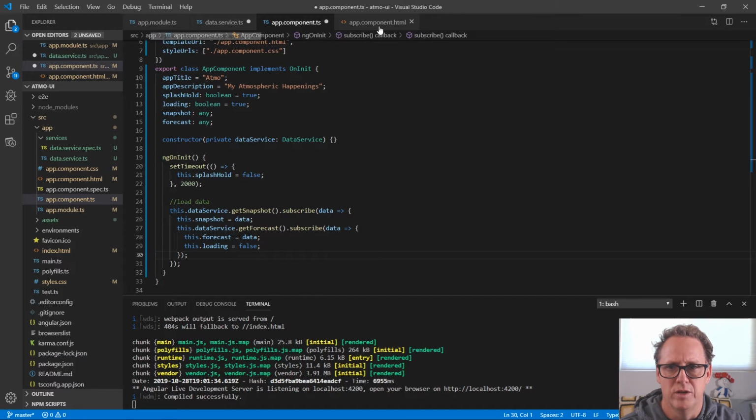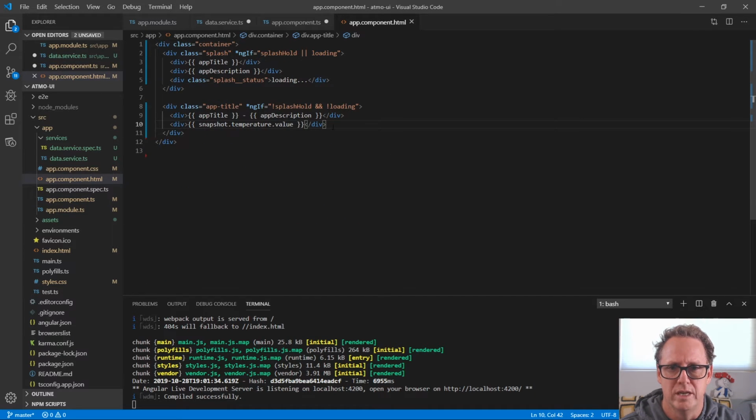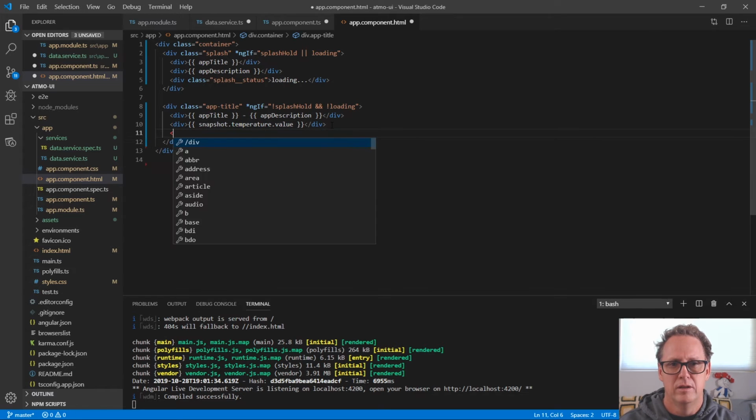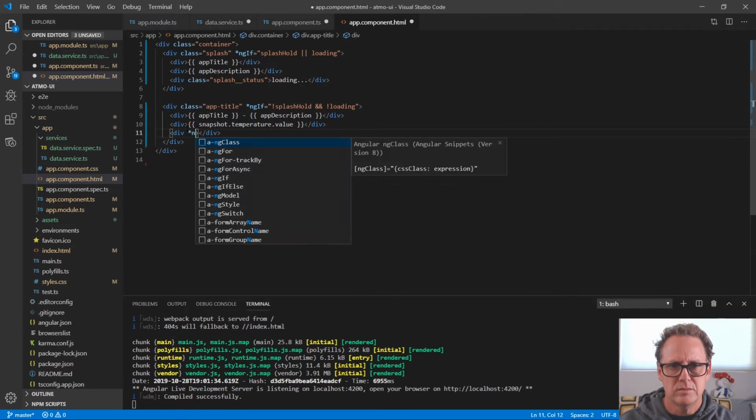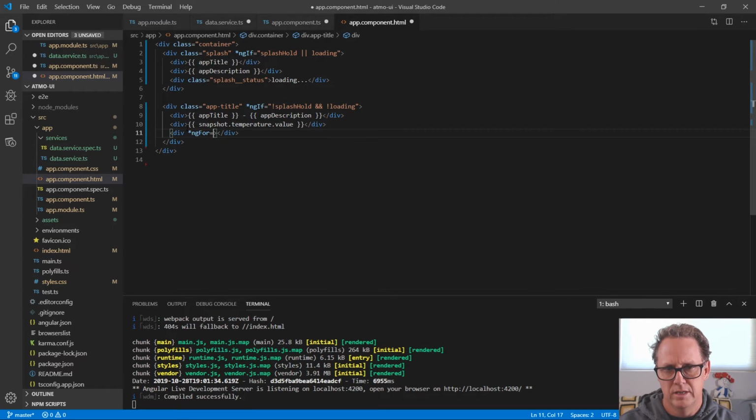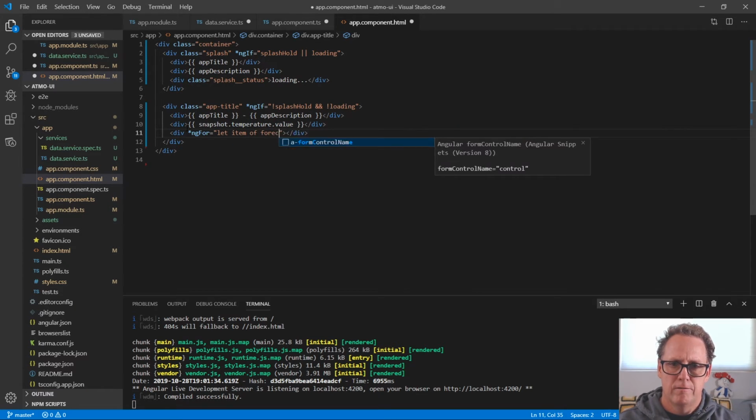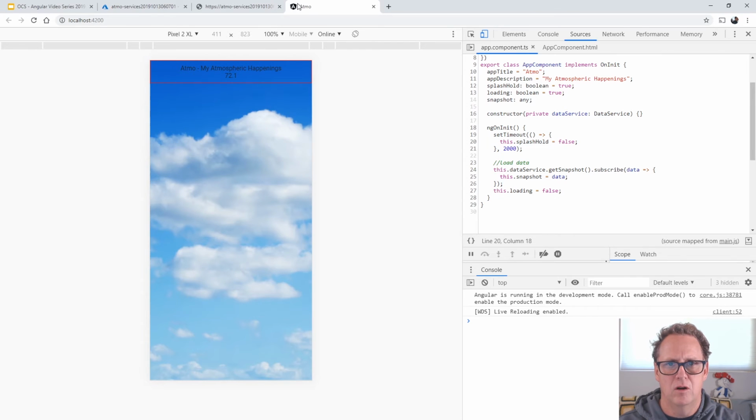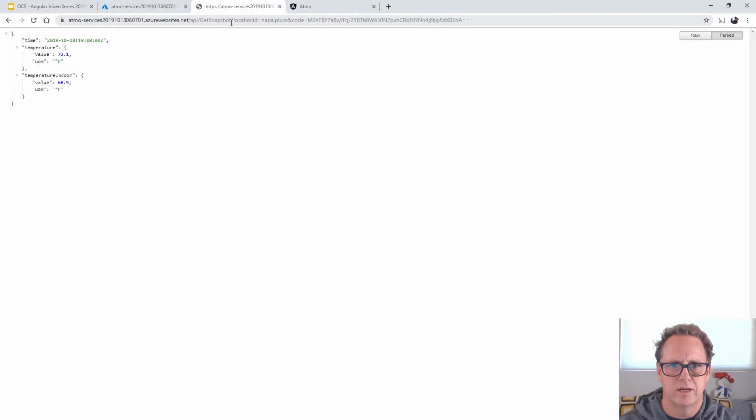I think the last thing I want to do is, once again, under another div, bring in the forecasting information. So this would be a *ngFor, and we'll bring in let item of forecast.daily. I'm going to bring in the daily values, and I know the daily values, let's come back to our call here, and we can just look at the forecast real quick.